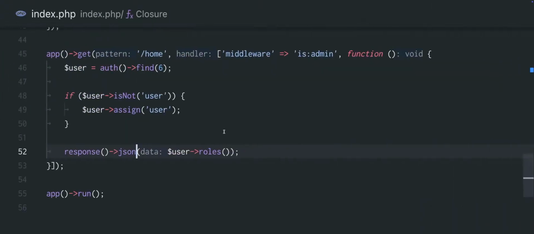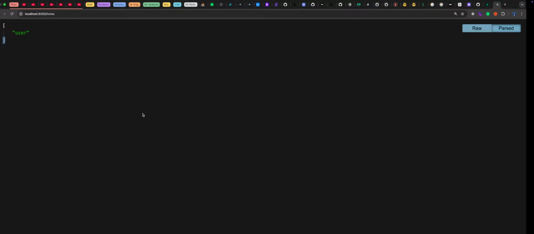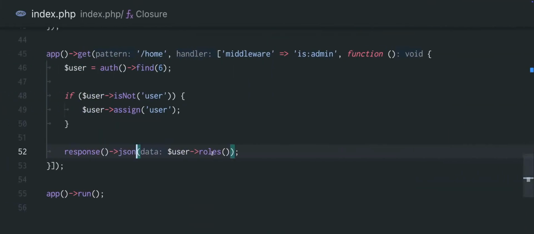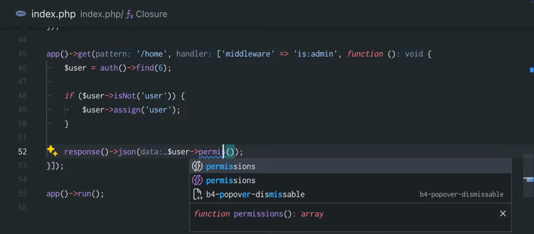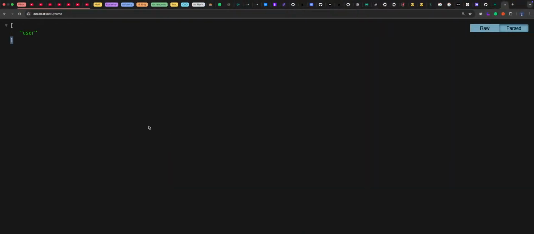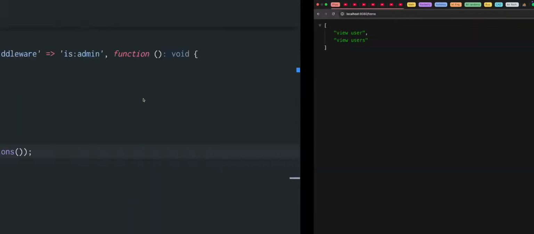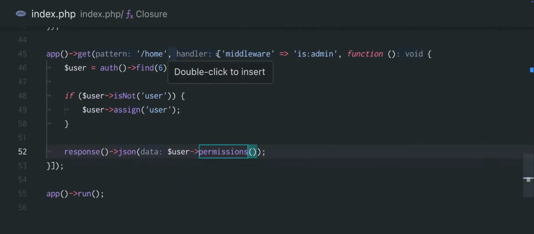Okay, so yeah, the user has this role, and we can check the permissions as well. And the user would only have the permissions we gave it or her. So basically, that's how find works. It's used for users that already exist.